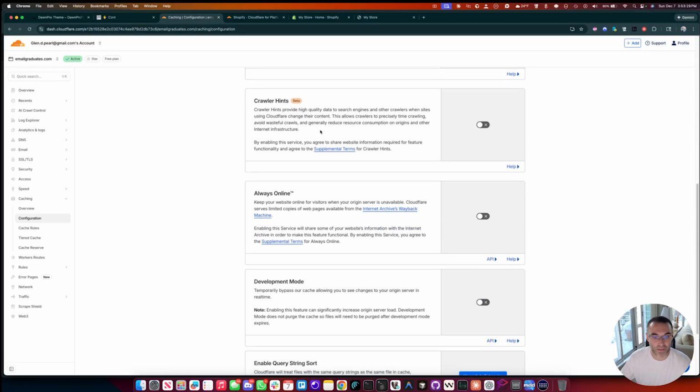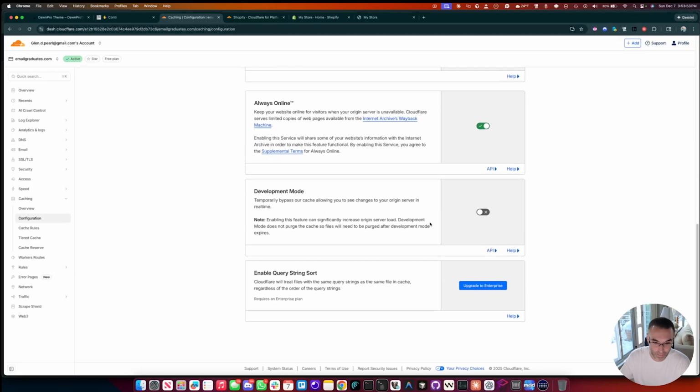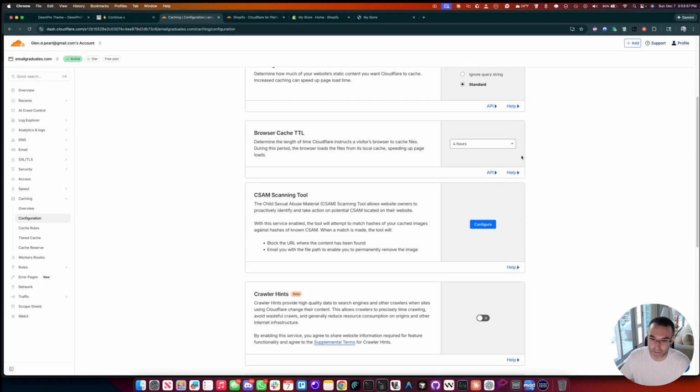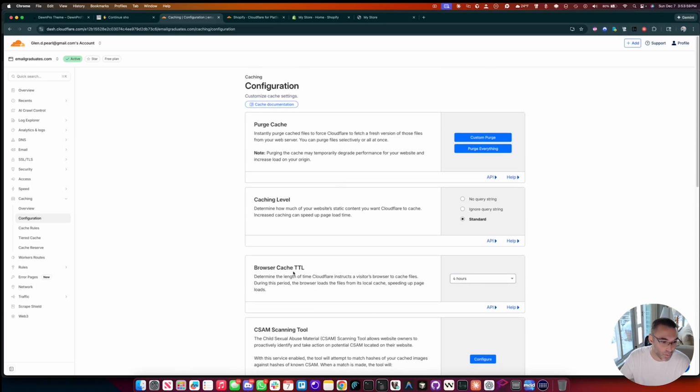So you also have options here. Crawler Hints provide high quality data to search engines and other crawlers when sites using Cloudflare change their content. This allows crawlers to precisely time crawling, avoid wasteful crawls, and generally reduce resource consumption on origins and other infrastructure. So, again, you can test this out if you want. Also, I like to leave my Always Online checkbox enabled. And I'm going to leave this disabled for now. Again, I haven't tested that out too much.